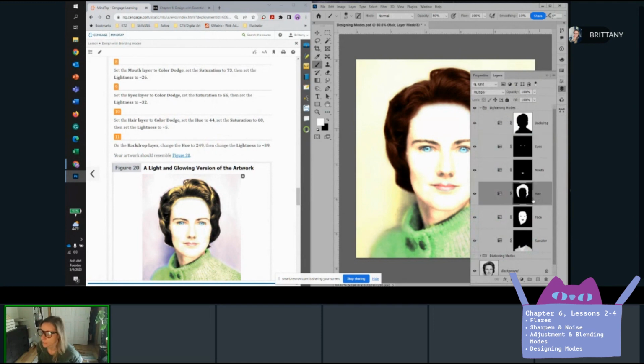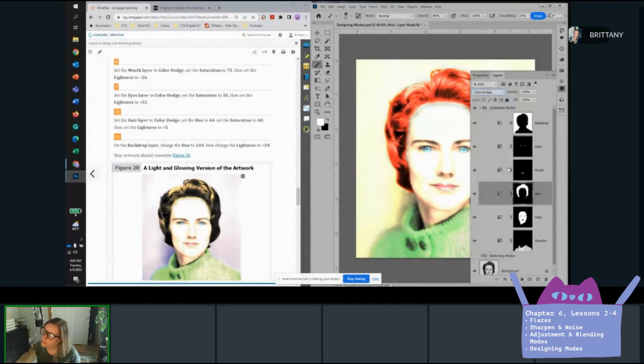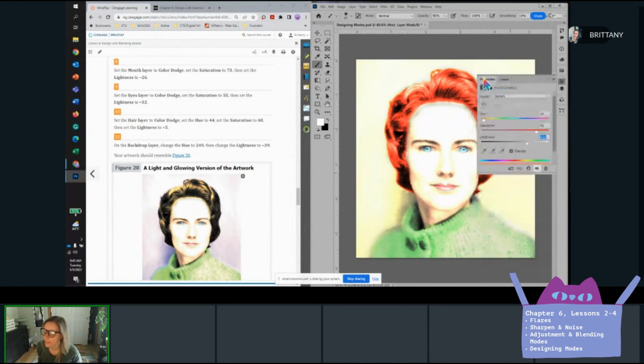And hair, also color dodge. So I'm wondering, I haven't tried it, if you can select multiple layers at once and change their blending mode. We should try that. We'll see. So the hue for the hair, we're changing to 44. Saturation will be 60 and lightness will be 5.